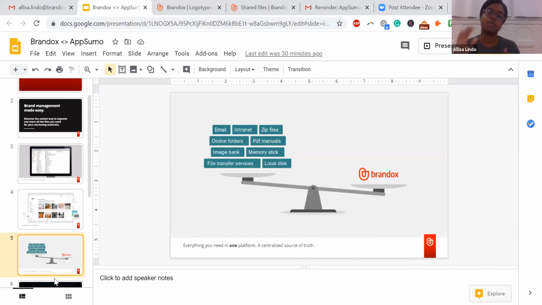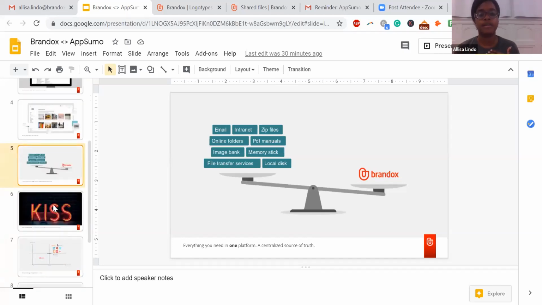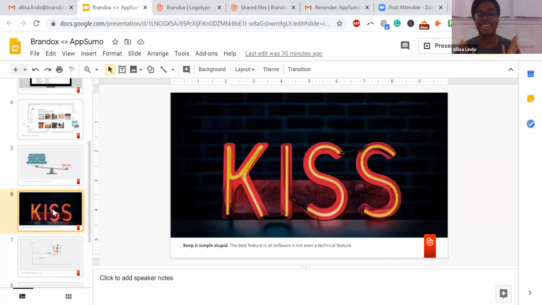So instead of having a complicated web of online folders where you have to email things, and then you also have to be aware of file size issues and compression issues, we built it in a way that allows you to interact with your brand assets without having to worry about all of that stuff. And our motto is keep it simple, stupid.